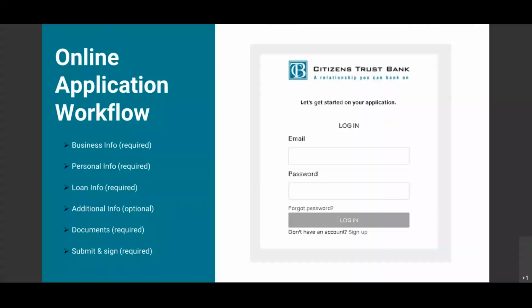Thank you, Deirdre, for that update, and thank you for the introduction, Chris. As Chris indicated, my name is Jamal Bell, and I am the Senior Underwriter here at Citizens Trust Bank. I'm going to spend my time this evening reviewing the online application process. I'm going to go through each of the sections and share helpful tips that will help you submit your application successfully. The slide that we're looking at right now is actually the login page.